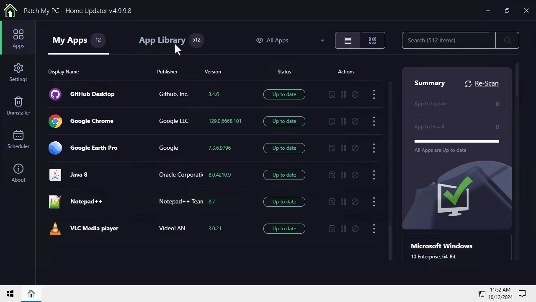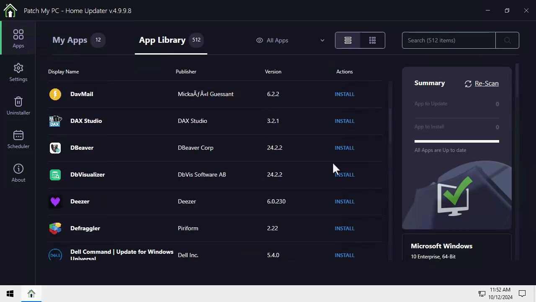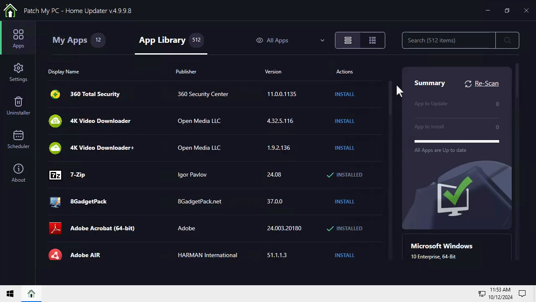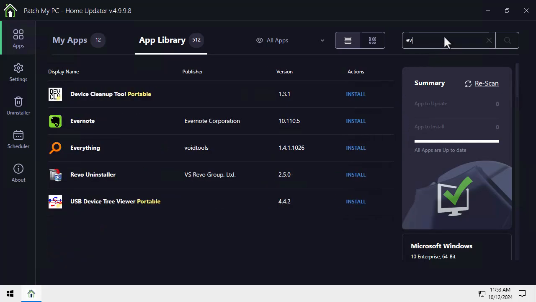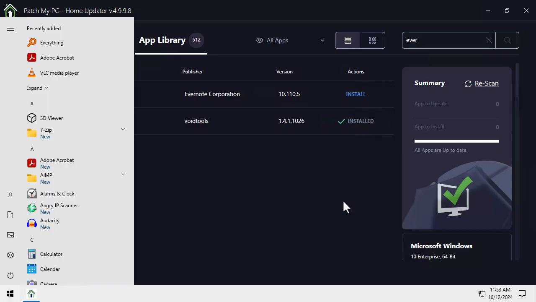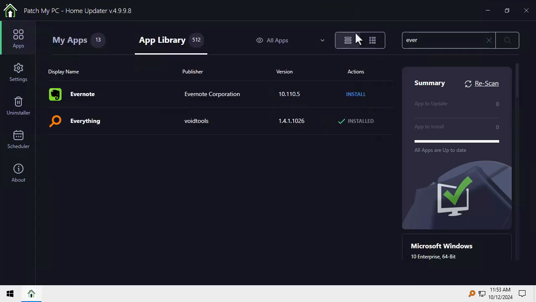Now, to show you how the App Library tab works, this is where we can install applications that are not yet on your computer. So I can just quickly scroll down here and you can see a list of all these products that we have that you can choose from within our list. I'm going to search for an app called Everything, which is a search tool. So let me click Install. And I can see within a matter of seconds, we downloaded Everything, and we've installed it, and now we can use that without having to go to the website, manually go install it. It was all done in the background.